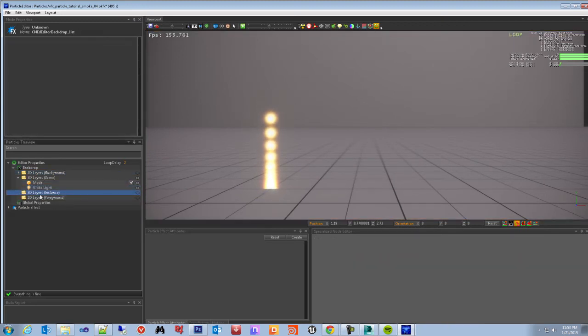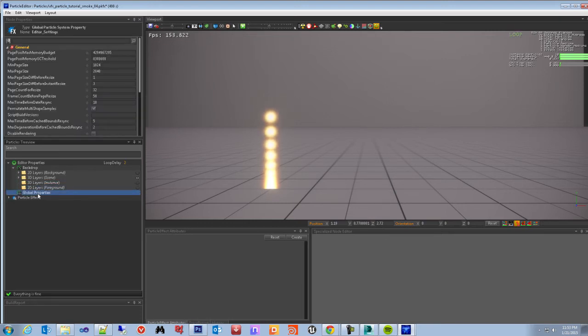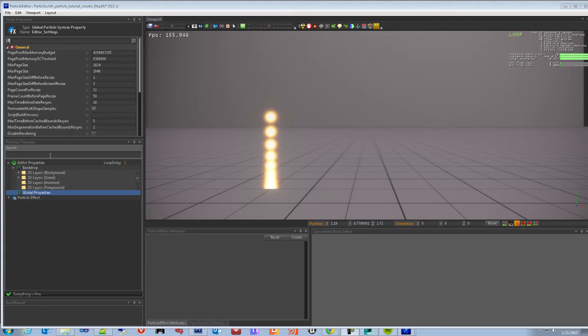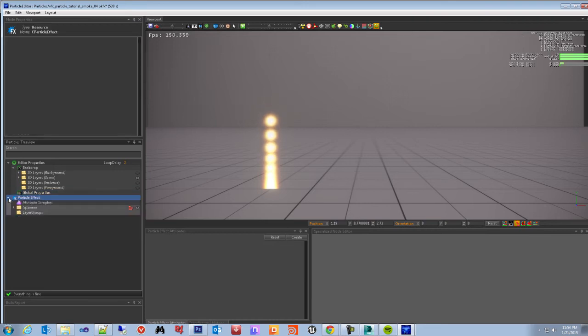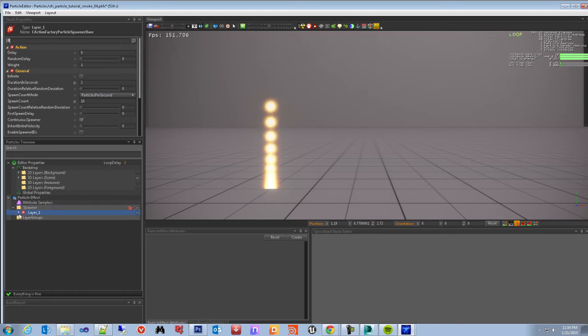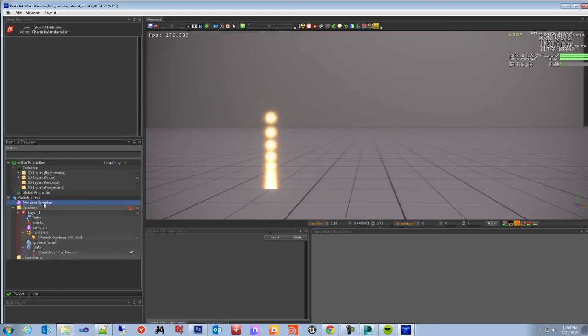Okay, let's close that. Let's go over to the global properties, and these are just global related properties. They control the runtime and editor, and are not saved in the PopcornFX file. So we don't have to worry about this right here. Let's go over right here. Okay, so we have our attribute sampler.